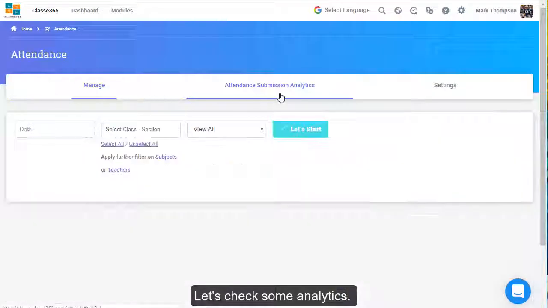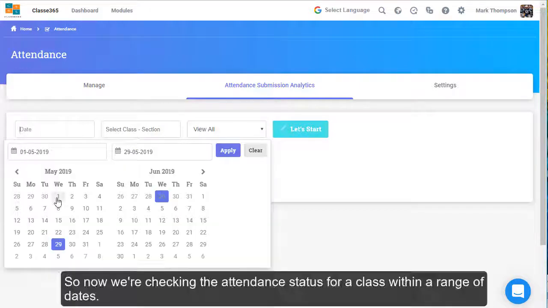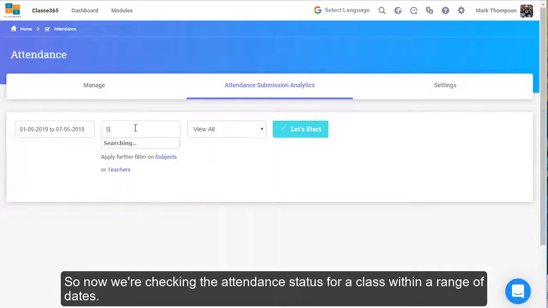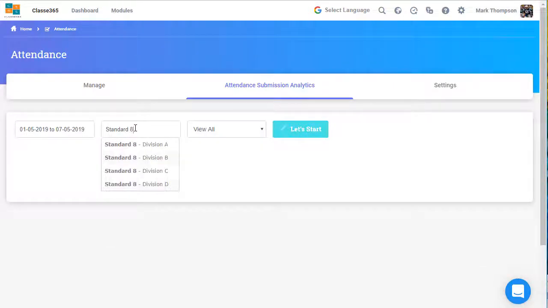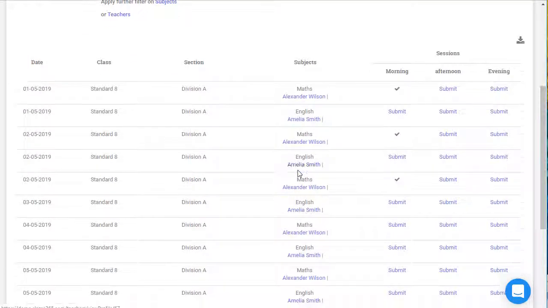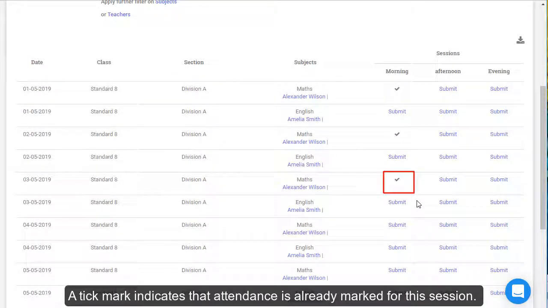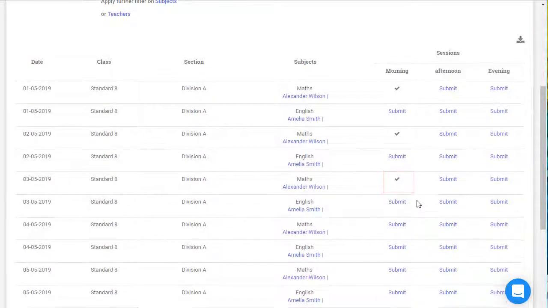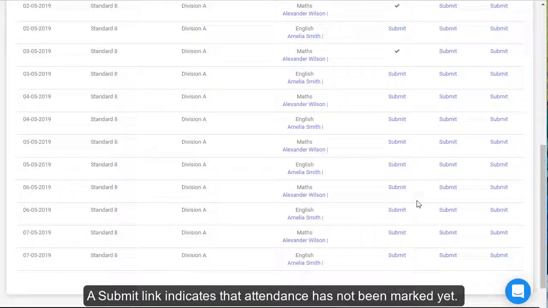Let's check some analytics. So now we're checking the attendance status for a class within a range of dates. A tick mark indicates that attendance is already marked for this session. A submit link indicates that attendance has not been marked yet.